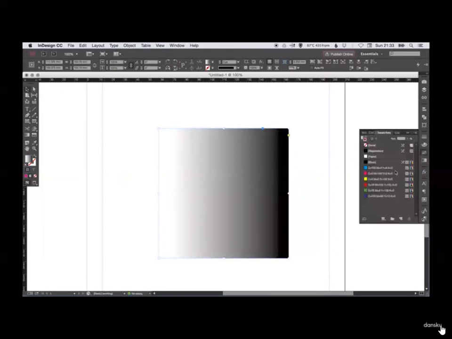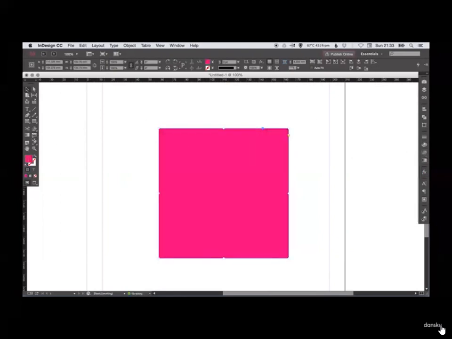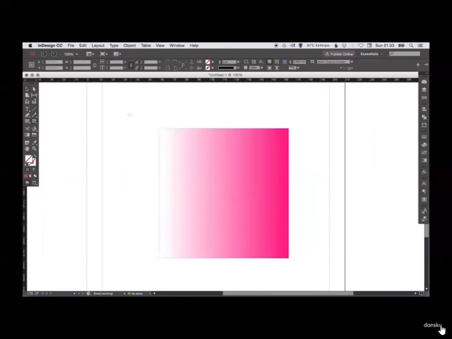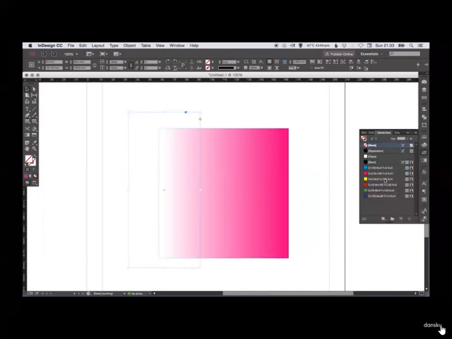So let's do that in solid color so you can see. If I apply that here, see it just fades that pink out to nothing. Just to show you that it's not fading to white, it's fading to transparency. I'm just going to put that yellow underneath so you can see that it's fading to nothing. Okay.